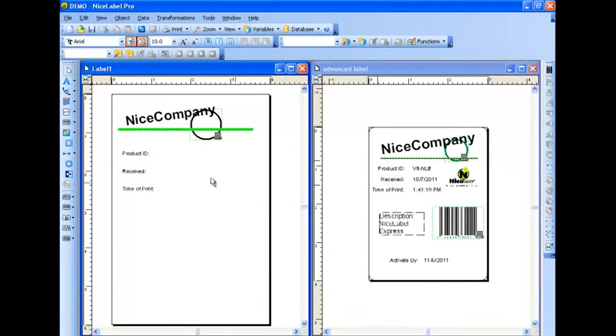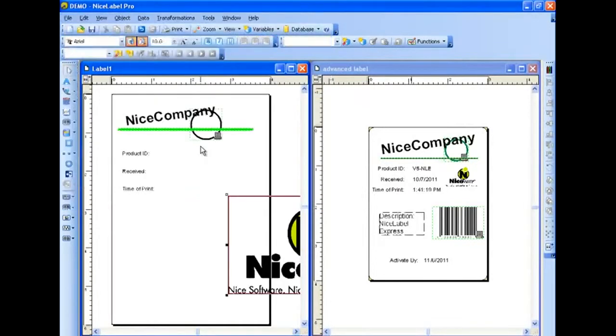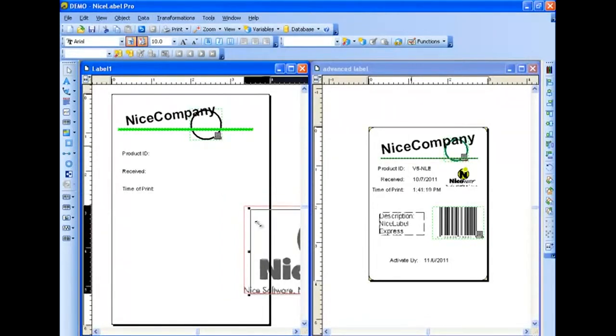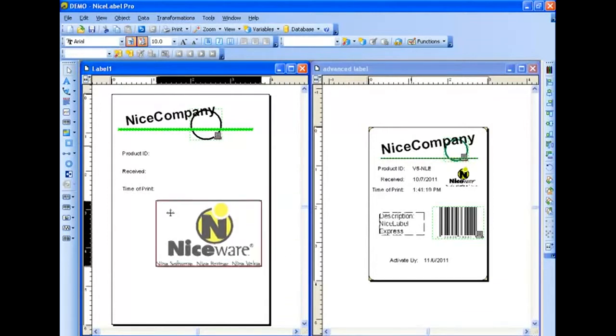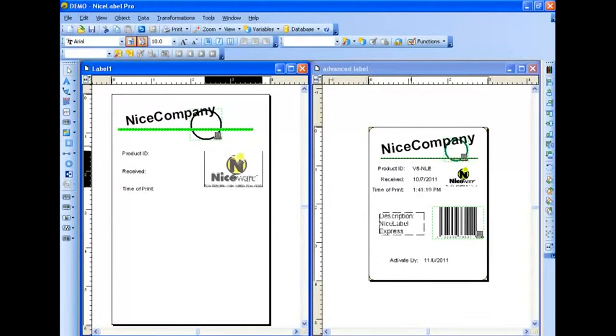The next thing I'm going to do is add a picture. You'll notice we have the NiceWare logo on the right. We can click on the toolbar and we're going to add a fixed picture. We also have clip art for commonly used things. Now, right now you'll see it is outlined by red, which means that it is bigger than the label. You can leave it that way, or you can drag it and resize it so it fits the right size on the label template. So we have our logo. Great.